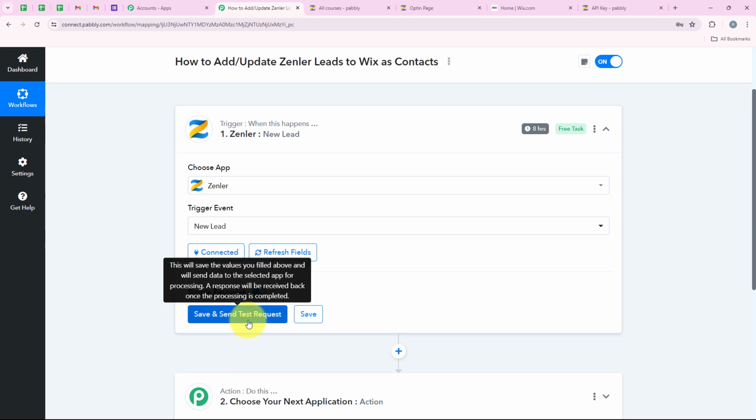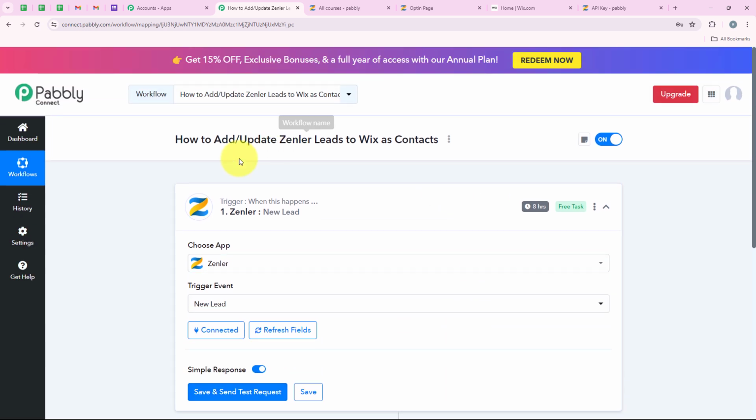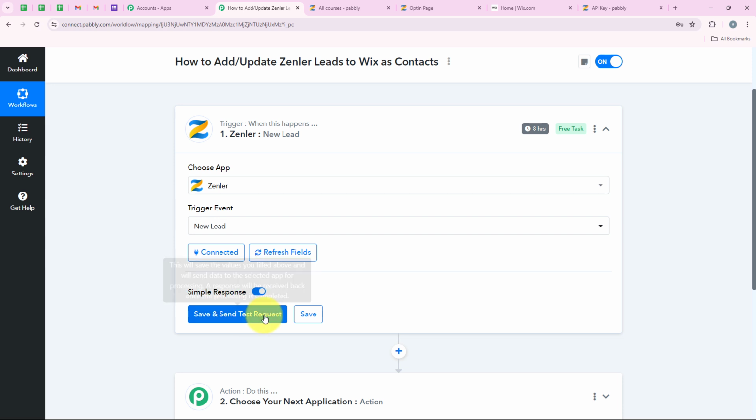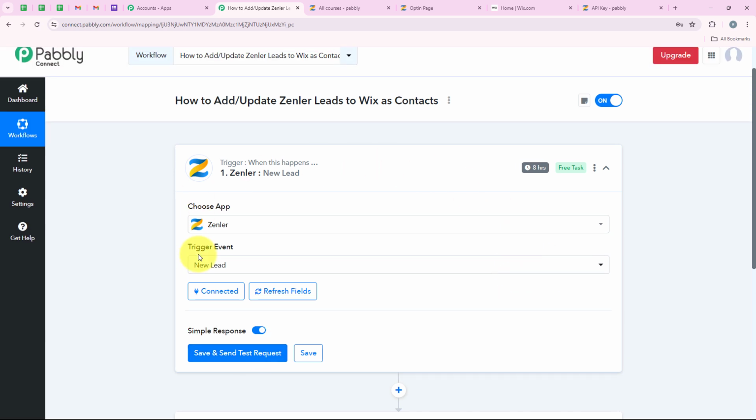And now we are going to click on save and send test request. But before clicking on save and send test request, I'll let you know that Zenler is a polling based application, and it says that this trigger will check for new data in 8 hours. So polling based application means that this trigger will not check for new data instantly. It will take some amount of time to check for the new data. And over here in the case of Zenler, it will take 8 hours to check for new data. So now as soon as I'm going to click on save and send test request, Pabbly will capture the last response made in my Zenler account.